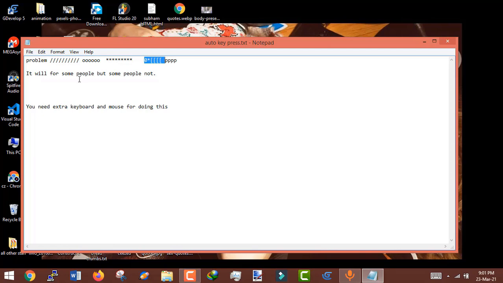Before starting this process, I'm going to tell you that you need an extra keyboard and mouse. Without an extra keyboard and mouse, do not do this. The process I'm going to explain is very safe. It will not harm your computer. You just need an extra mouse and keyboard.